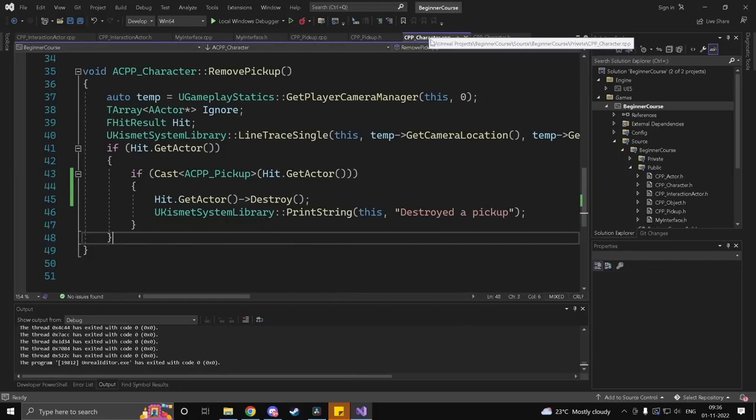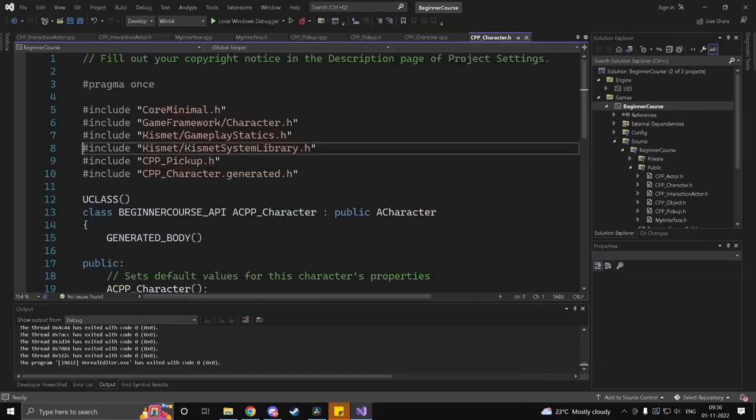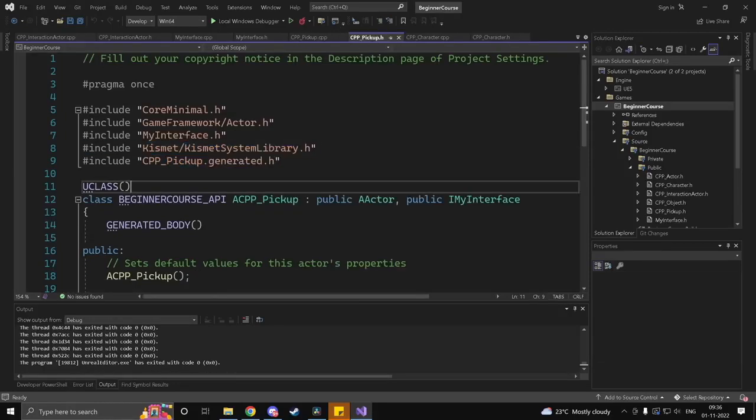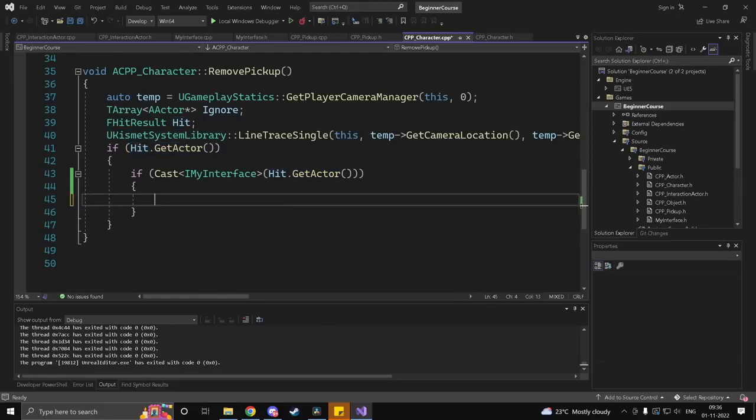Also just head back into your CPP file, your CPP character, and where we cast it to the pickup, what you basically do is instead of casting to the pickup, you cast to the interface, since we inherited the interface. So it's going to be my interface, and make sure you actually include the header file. I've already done that. So somewhere over here we have included pickup.h already, and pickup.h already implements the interface, and we have included the header, so we don't really need it. So we can cast to this interface, and instead of destroying and printing, we can utilize this. So we can have this separately.